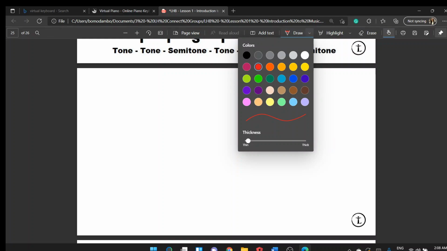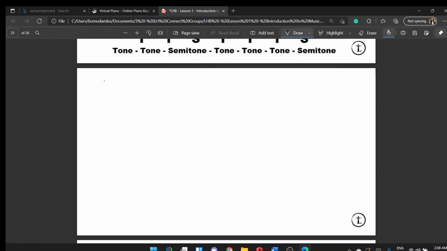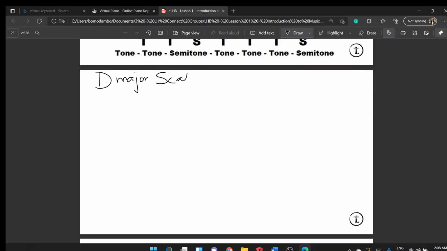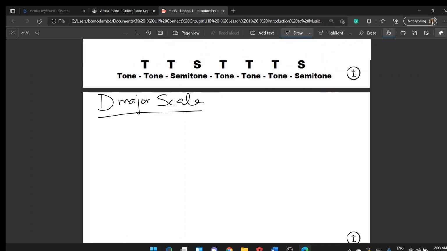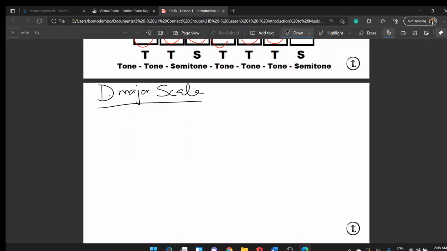Now let's do something daring, okay? Something really daring. Now we're trying to find out what notes make up the D major scale. Remember, our formula is tone, tone, semitone, tone, tone, tone, semitone. So what do we do first? We start from D, E, F, G, A, B, C, and D. Always stop where you started from.